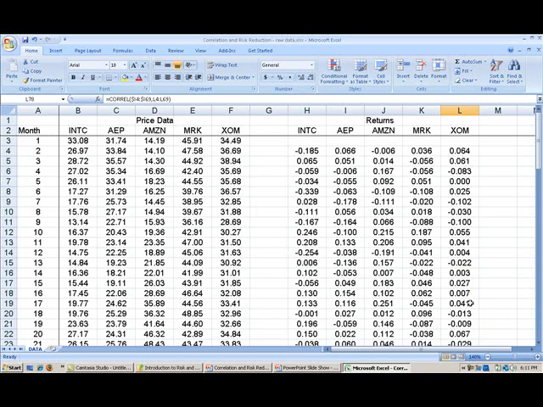Now suppose we want to calculate portfolio returns, and we're going to have an equally weighted portfolio of each of the 5 stocks across all the months in this data sample. There's a quick way to do this, but it relies on a couple of tricks. The first thing we're going to have to do is name some cells.